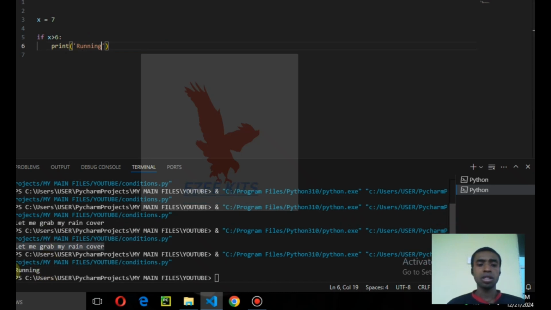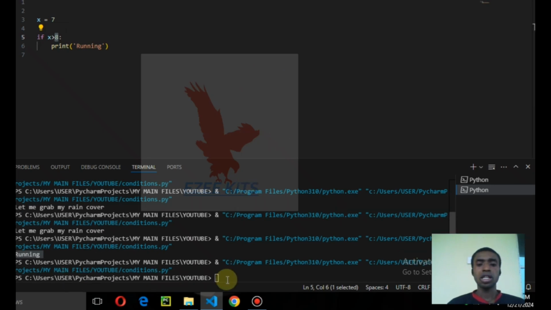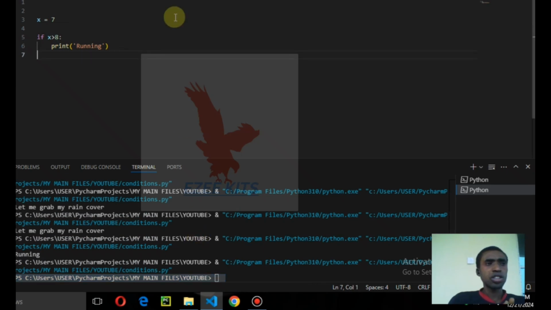You can see we got it running. But let's say x greater than 8. Is 7 greater than 8, which we know is false? So we're not going to get any output, as you can see here. So that's all the basic understanding of how if statements work. By the time we do else and else if, we are going to understand it even more.